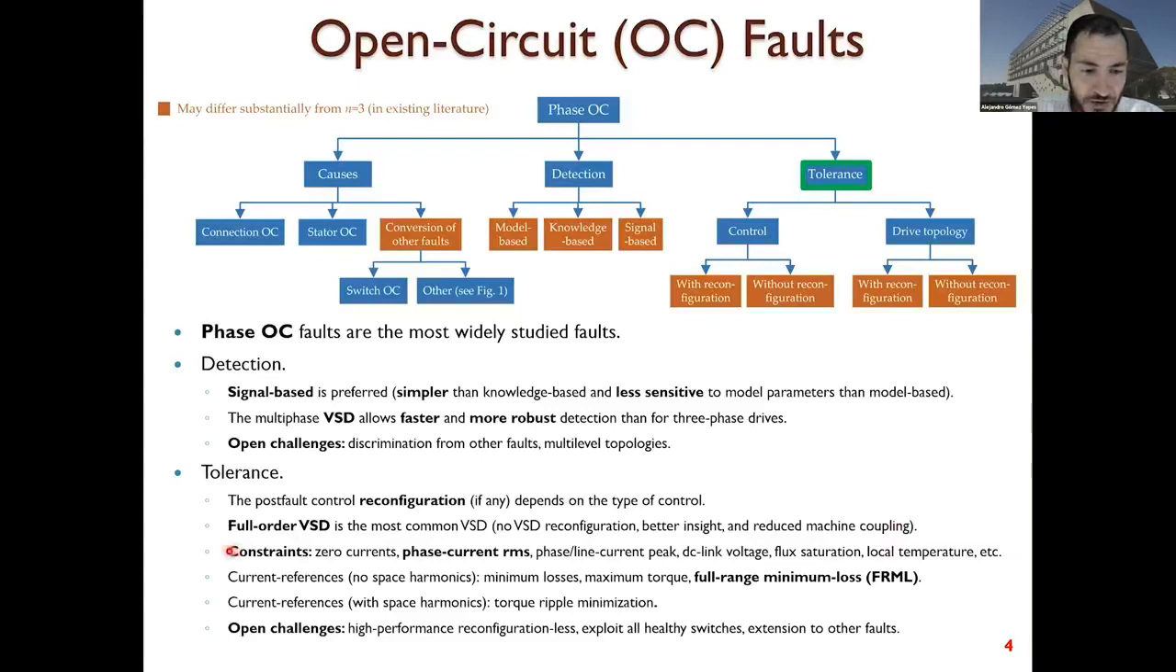When you are defining the optimum current references after the fault occurs, you have to take into account several constraints. Of course, some of the currents are zero, and you have to take that into account. And also, in order to avoid damaging the drive, you have to limit the currents. And there are different criteria in order to limit the current in order to avoid the damage of the drive. One of the possibilities is to take into account the current RMS rating in each of the phases so that none of them surpasses it.